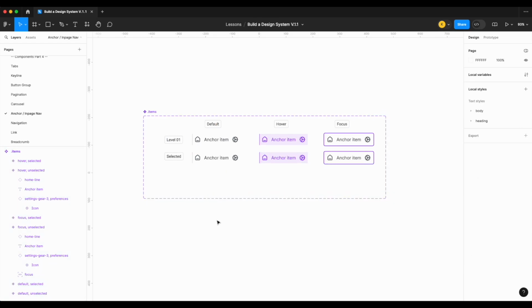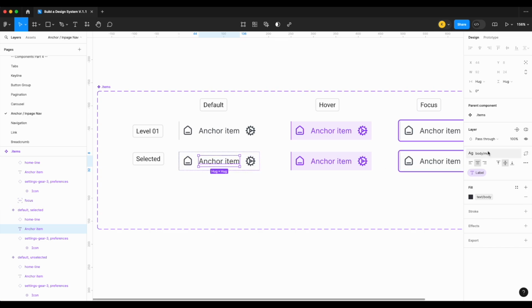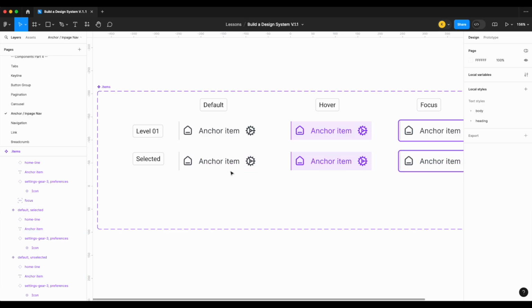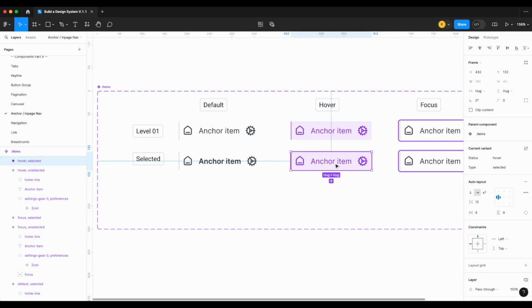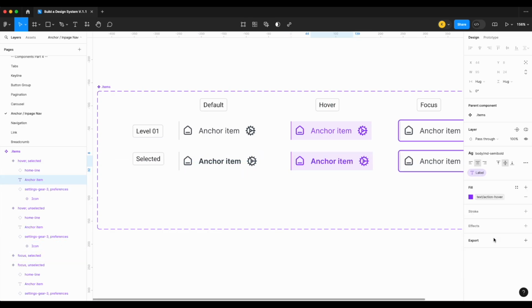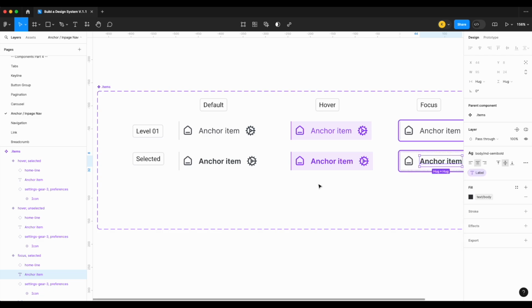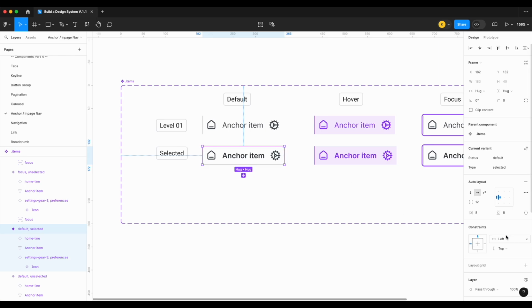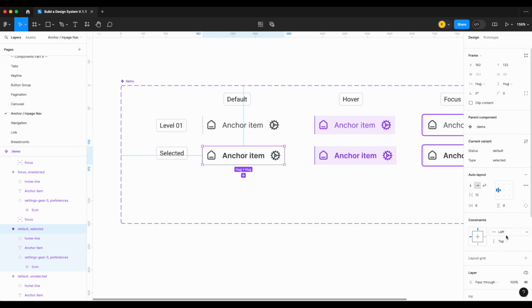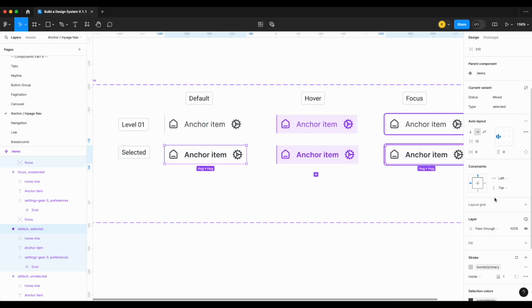So with our selected, not a ton of changes are going to occur. One of the most notable changes is that for each of these, it's going to become our body medium semi-bold. We can do the changes in bulk here. We don't need to do it one at a time. So our body medium, semi-bold. And then what we're going to do is also adjust some of the colors, particularly for the default and the focus as well. So we can adjust both of these at the same time.